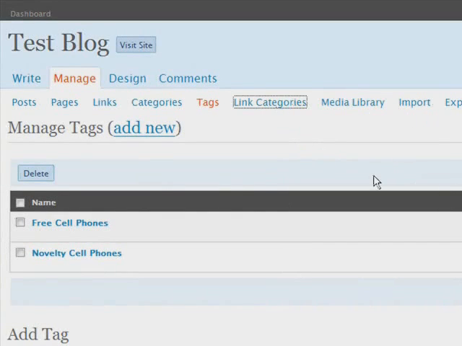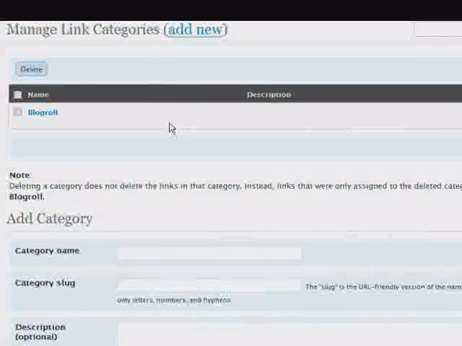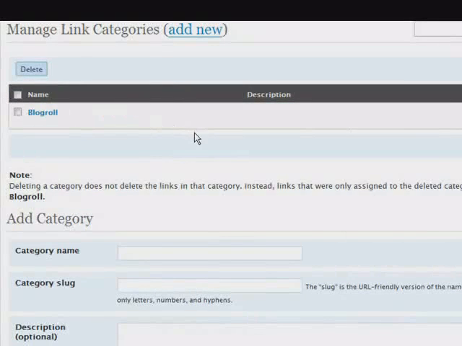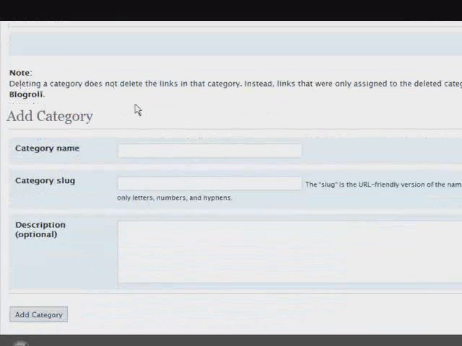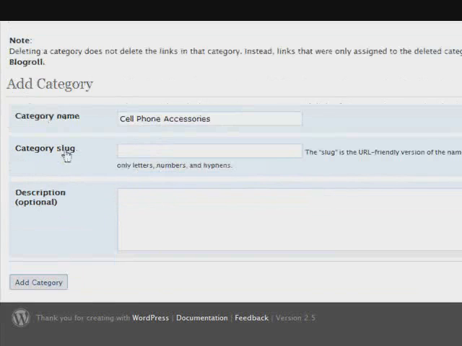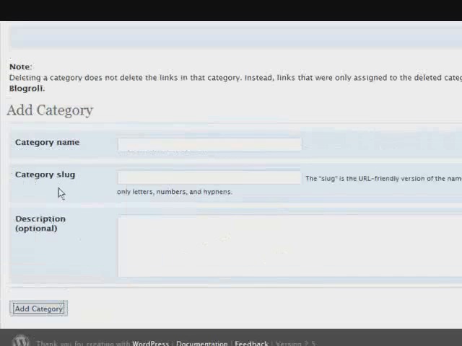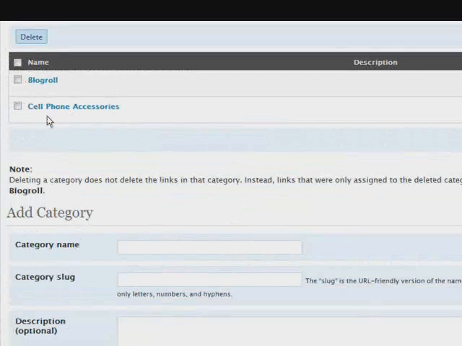Next, we'll add our link categories. By default, we have blog role in here, but you can create other types of link categories. So let's go ahead and create one here. Slug, again, you can either create it yourself or you can let the system create it. So we'll just add our category. Now we have our blog role and our cell phone accessories.